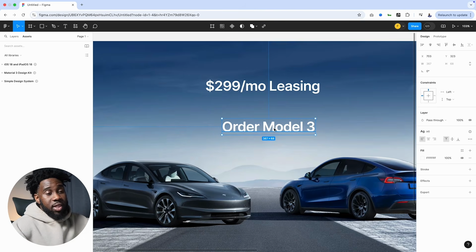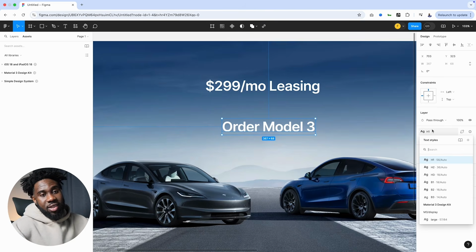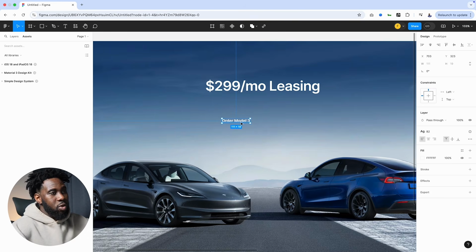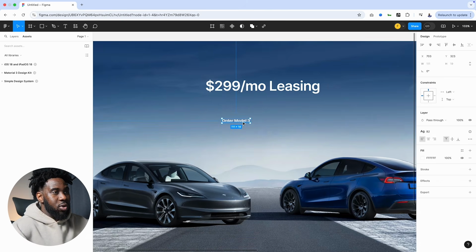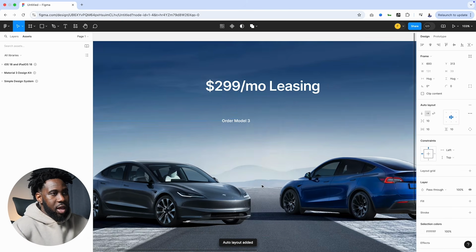We already agreed that the text in the button is B2, which is 16. So that is what we have here. We're going to click this and press Shift A to add auto layout, or we can just right click and add auto layout here.